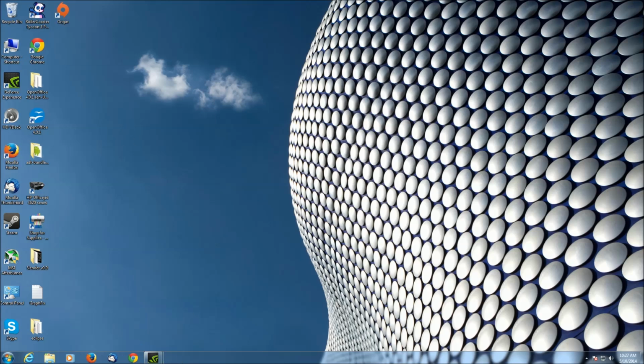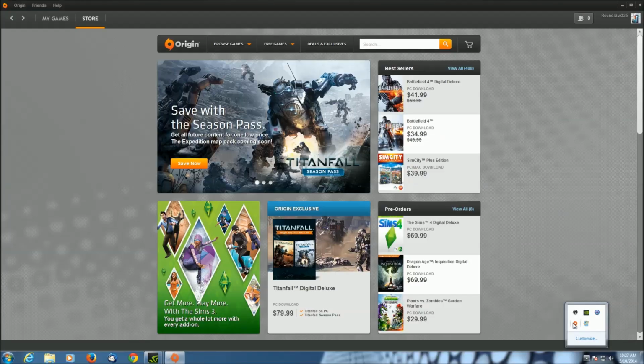but you got to go all the way over here, okay? And you got to find the Origin icon. It's either going to be right here, typically, or you got to go to Show Hidden Icons, and it should be in here. And you want to double click on Origin.